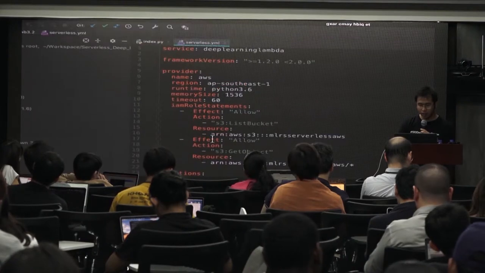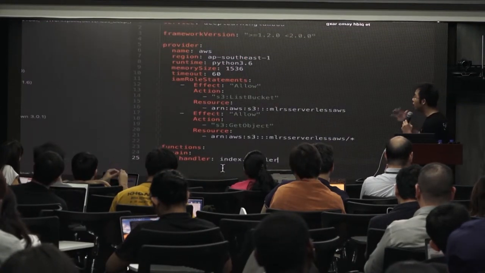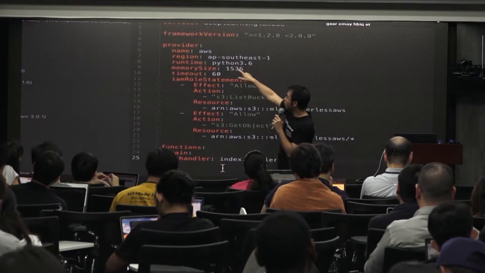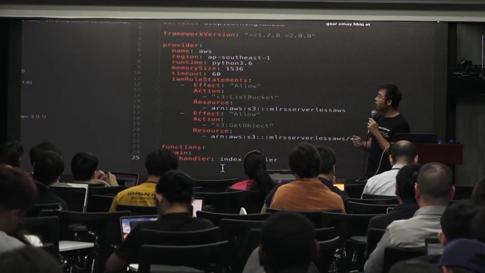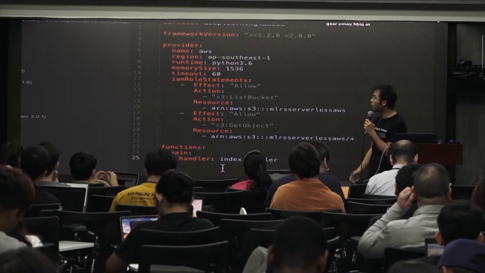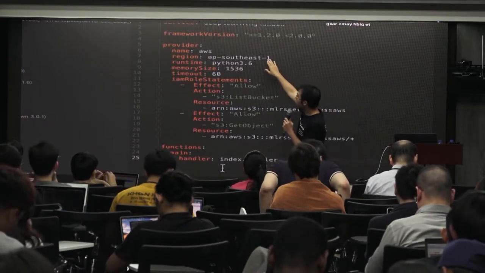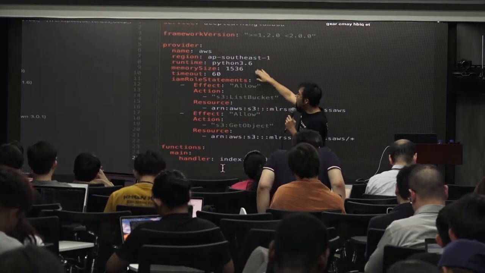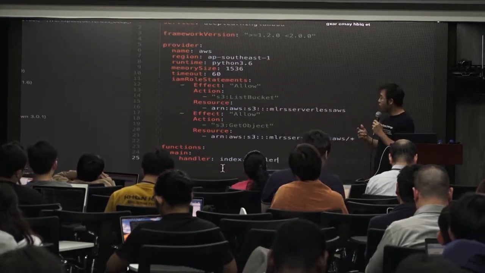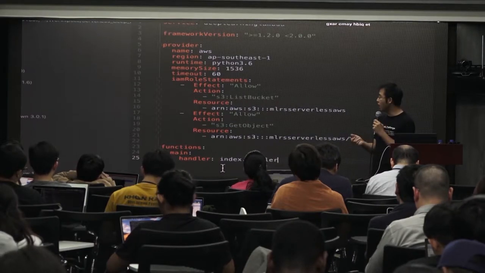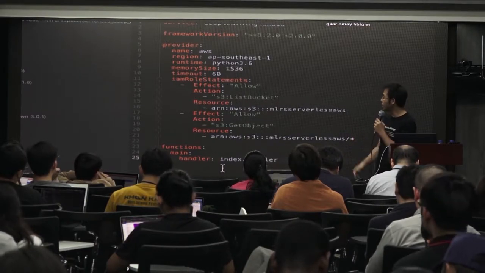So this one, you set up where you want to put your code. Your provider may be Azure. Your provider may be GCP, Google Cloud Platform. You have your region, right? Singapore, runtime.